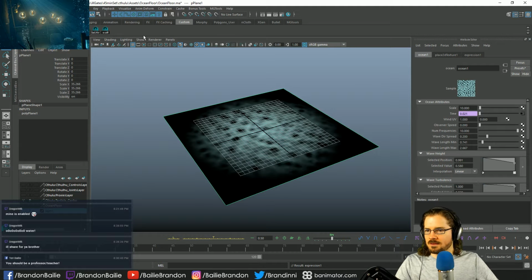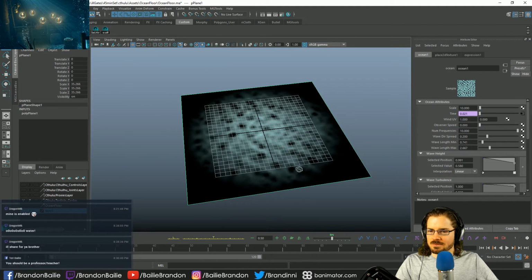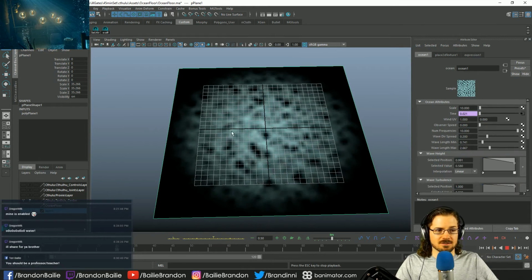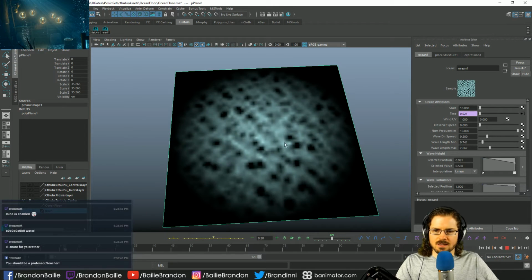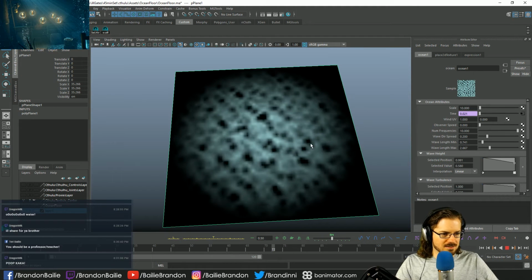So if we're in viewport 2.0 and we press play, so now you can see that everything's kind of going. It's at a low res, so we can kind of see.